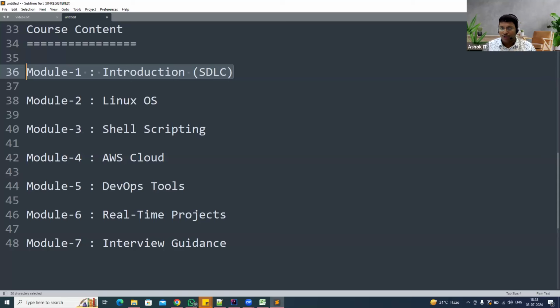Coming to module 2, we are going to learn the Linux operating system. Linux is very important. Without knowledge of the Linux operating system, you cannot work as a DevOps engineer. After the Linux OS is completed, you need to learn shell scripting, which is used to automate manual work. Whatever work you are doing manually, that work can be automated by using this shell scripting concept.